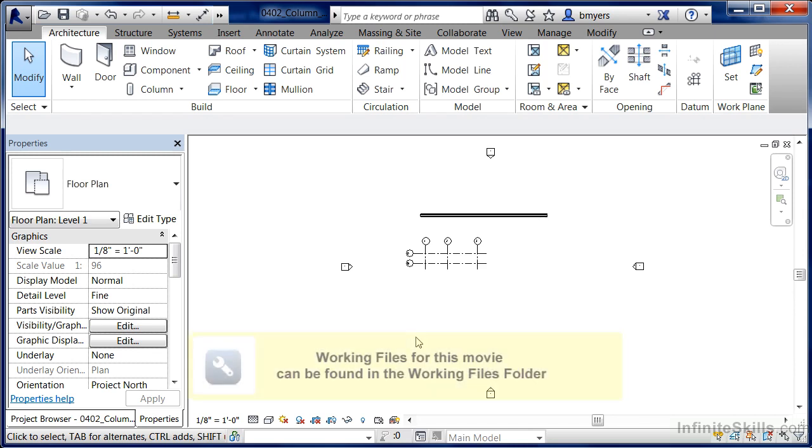Revit has two main column types. One is considered a structural column, the other is considered an architectural column. The purpose of this exercise is to review the differences in the properties between those two different kinds of columns.